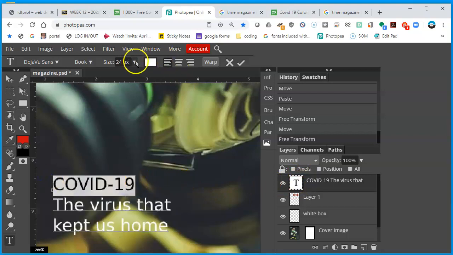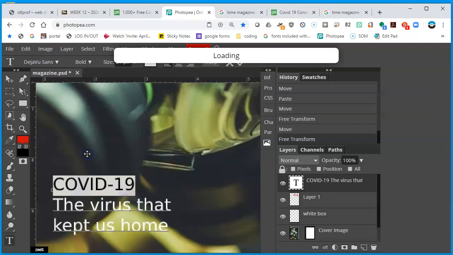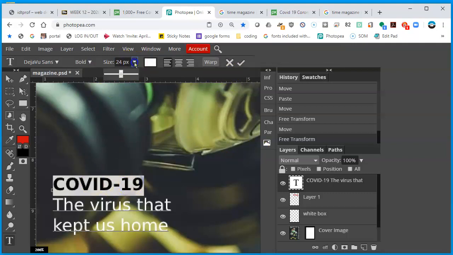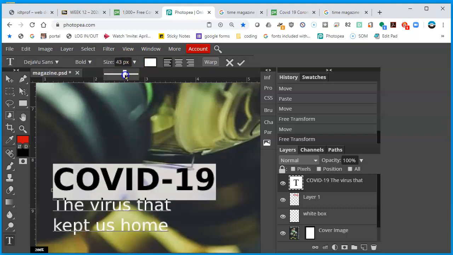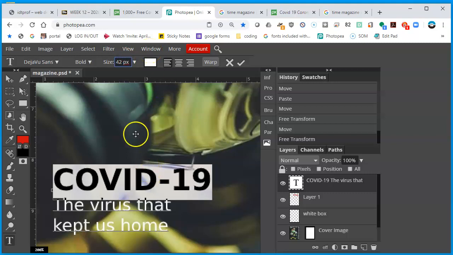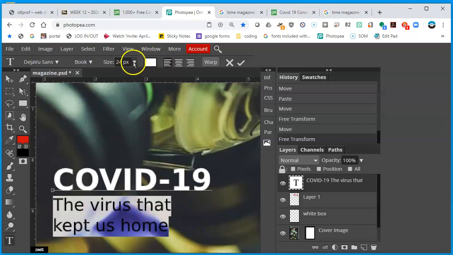And select just the COVID. I want this to be not book, but rather something else, maybe bold. It's loading it, it's darker than that. And now instead of 24px, I'm gonna take this a little bit larger. I'll take it to 42. One of those old Mac numbers, 42. And the virus that kept us home, it's currently at 24. I'm going to take this to 30 pixels.